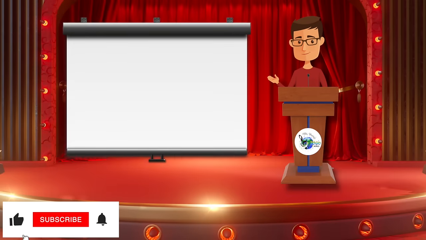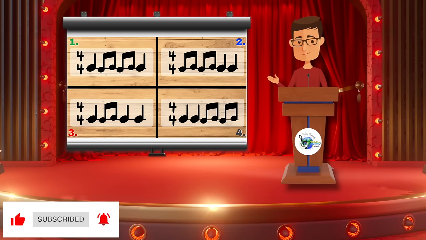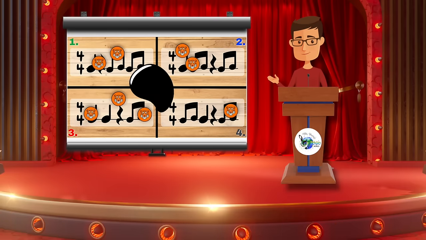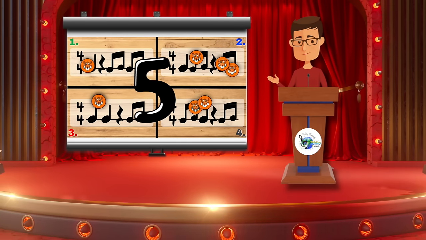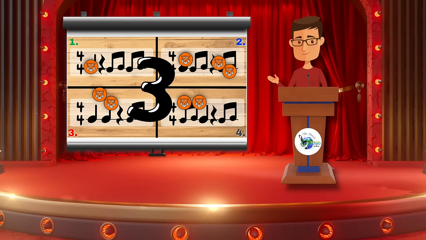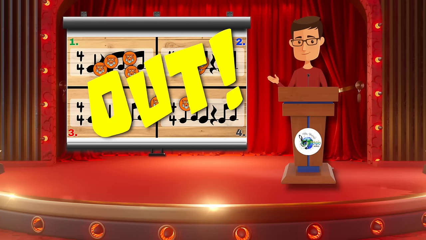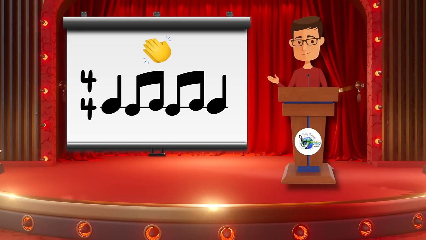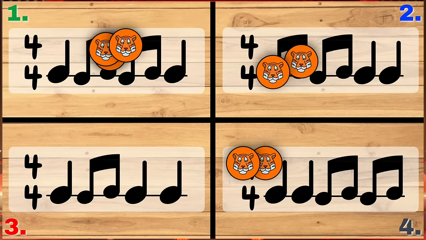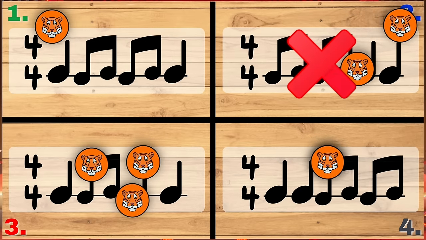Hey there, Mr. Henry here, and let's get playing the Four Corners game. You will get 10 seconds to move to any one of the four corners. And if you do not pick one of the corners after the 10 seconds is up, you are out. Once you are in the corner of your choice, a rhythm will be performed. If you are standing in the corner of the rhythm that was performed, then you are out of the game.